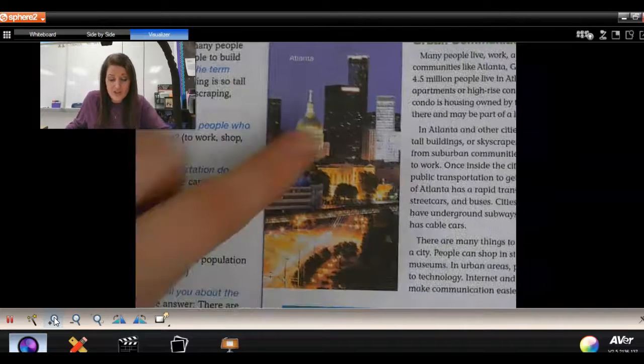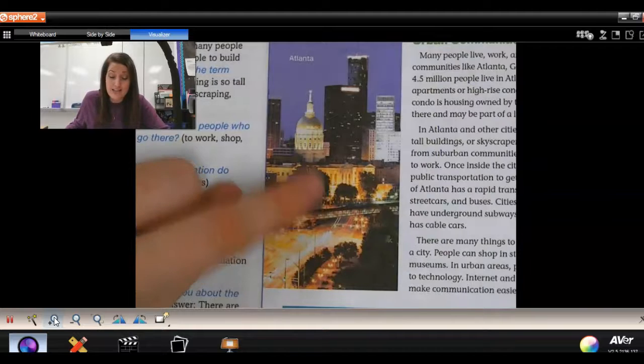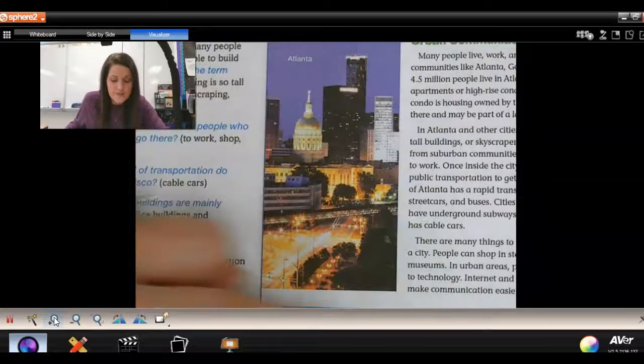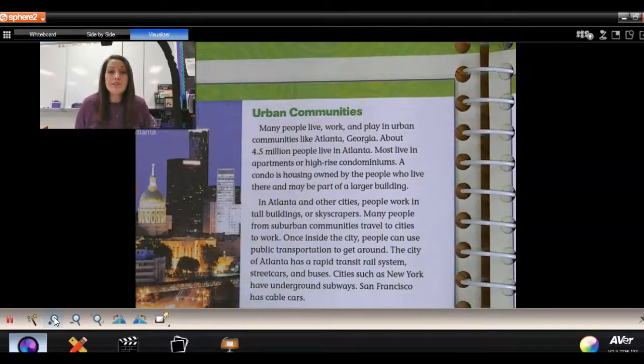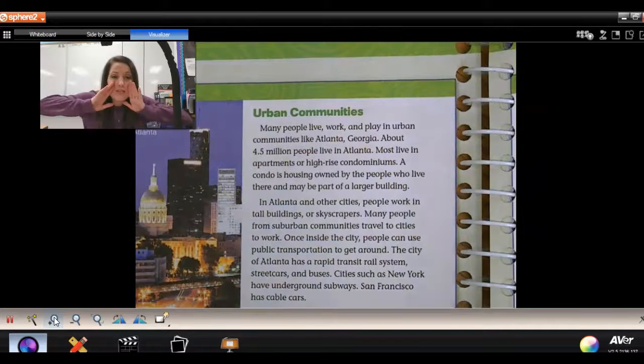And here I'm going to look at this picture. It doesn't have a caption because captions are sentences. It has a label, Atlanta. This is a picture of Atlanta, a downtown city. Urban communities. Many people live, work, and play, because remember, communities are where you live, work, and play.